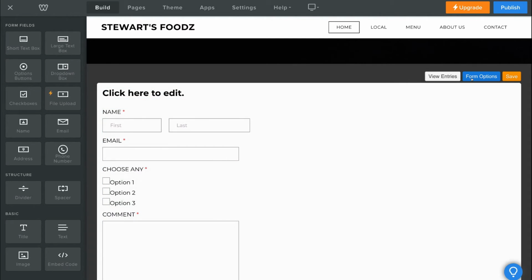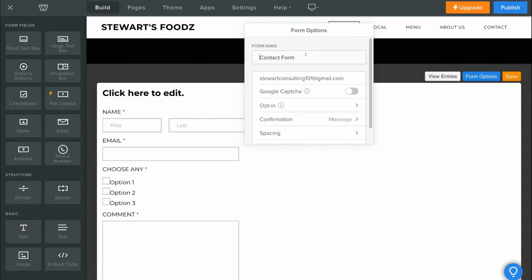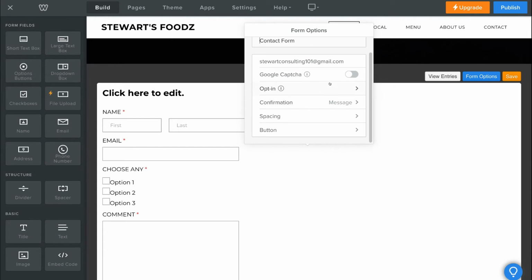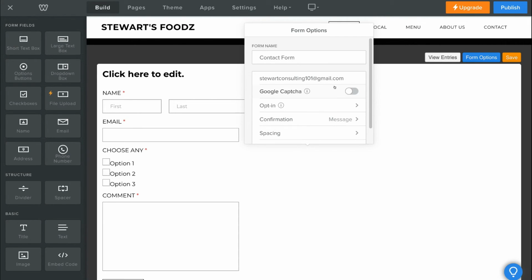Then we can navigate over to form options, and here it's important to edit your form name and then make sure that your business email is in here, because when someone submits this contact form, you're going to receive an email from that contact form submission to this email address that you have in here. So make sure that's correct. And then you can come down here and add a confirmation message, and then you can change the spacing, buttons, and then Google Captcha, which we can turn on, and that's just going to stop spam.